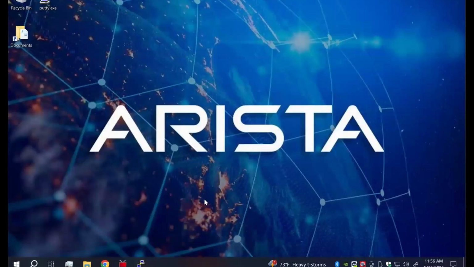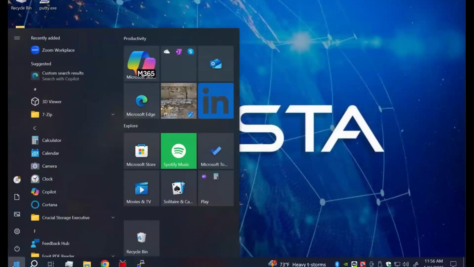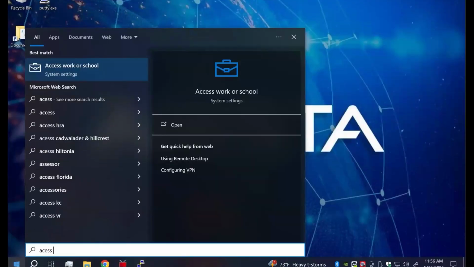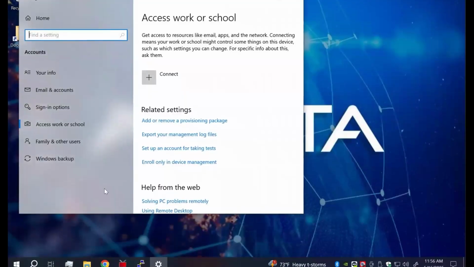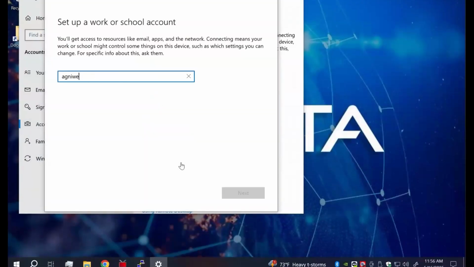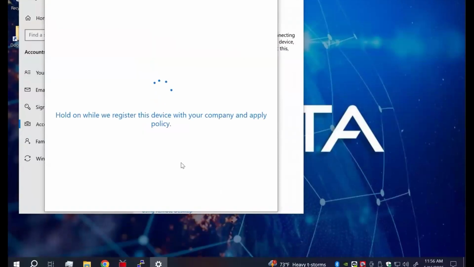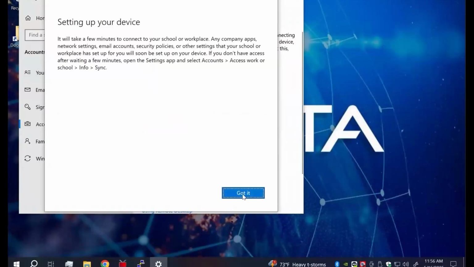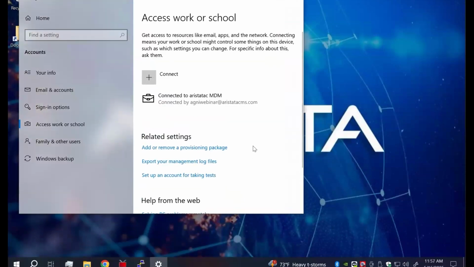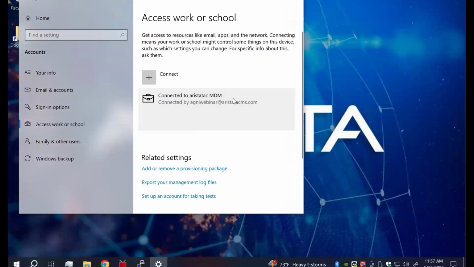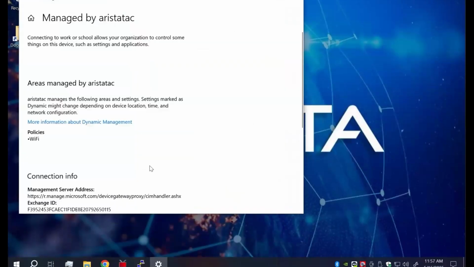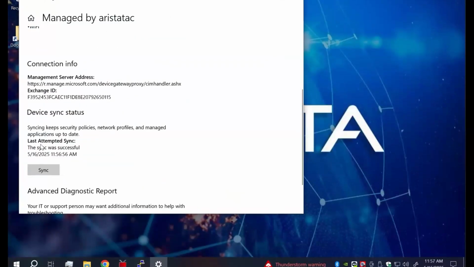To onboard this Windows client, we'll go to the Start menu and then Access, Work, or School. From here, we'll select Enroll Only in Device Management and enter the Azure account for this user. Now, we'll wait for the endpoint management server to send the profiles to the device. Once the profiles have synced with the device, we can check them by clicking the Info button. Here we can see that a Wi-Fi profile has been pushed and that the device sync was successful.